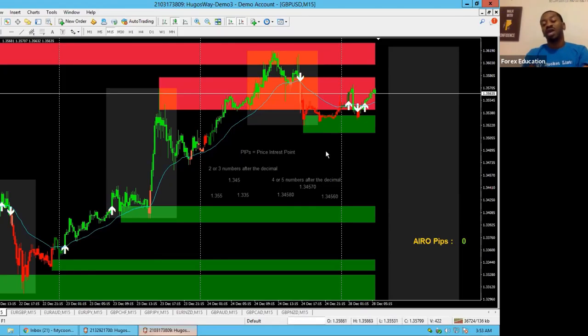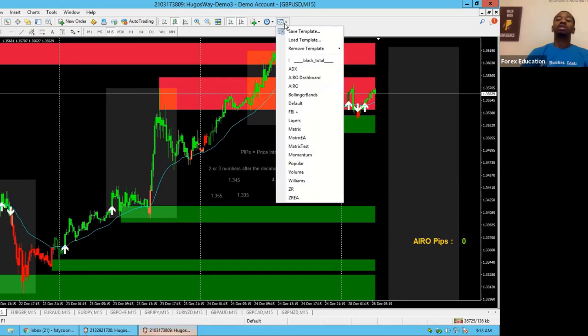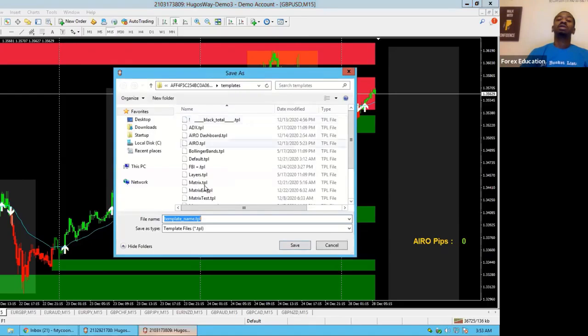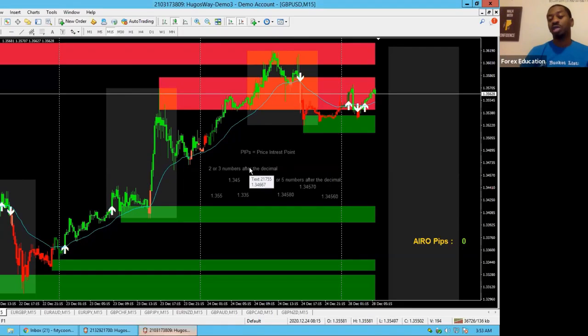So counting pips and all that I don't show, but setting up the actual software and saving the template is all shown there. You want to come up here on the toolbar, click on this icon that says templates, hit save template, save the name, hit save. If you get an error, that's fine. Select OK, it will automatically save for you. That is it. That's how you save it.